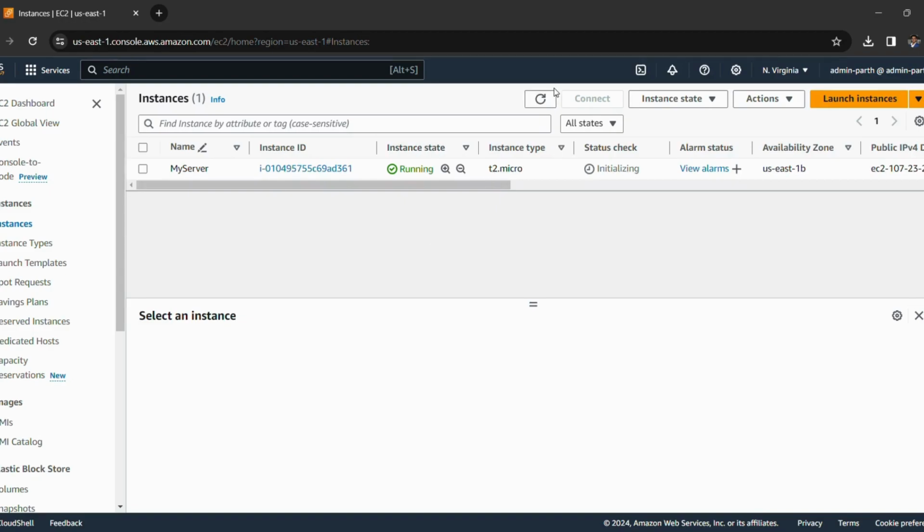Please keep refreshing it, because in some cases the check takes time to complete. But our instance is up and running now. You can also see all the details over here. Instance type is t2.micro. This is the instance ID.